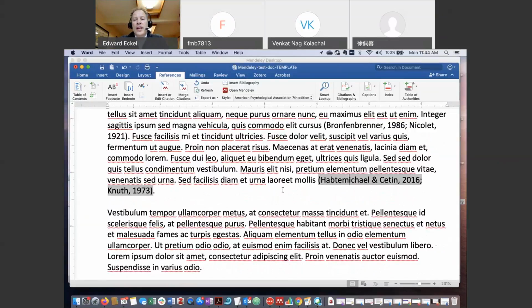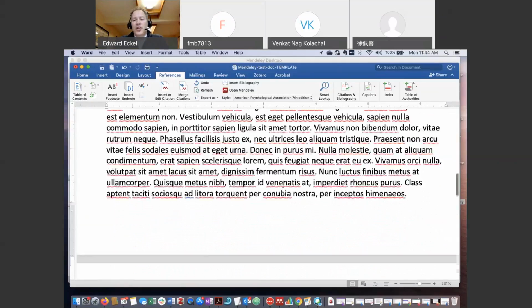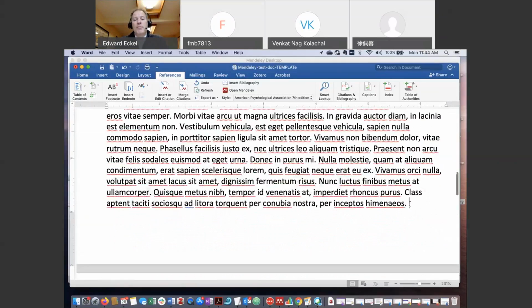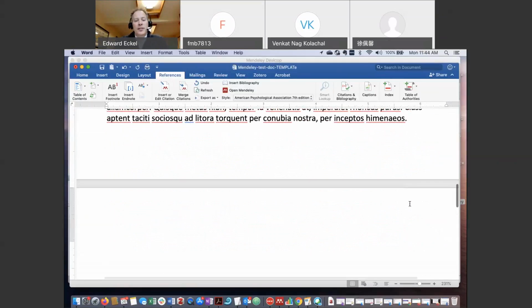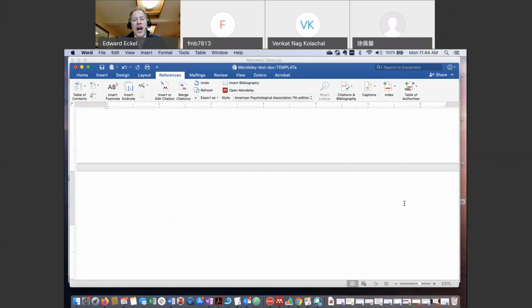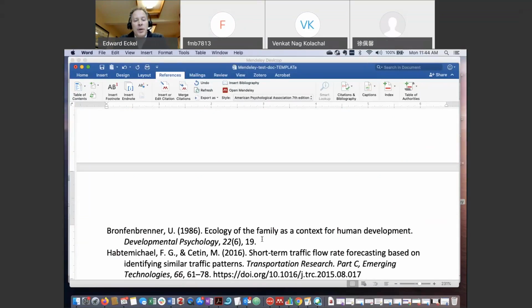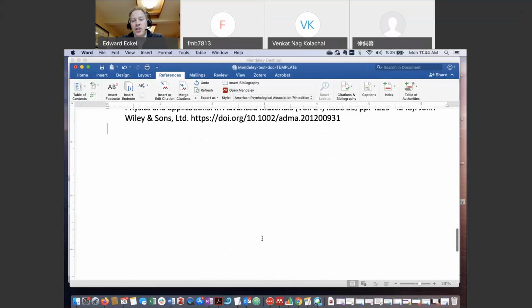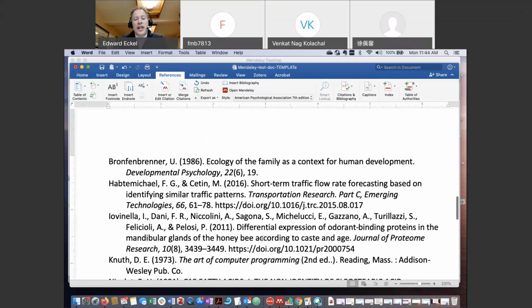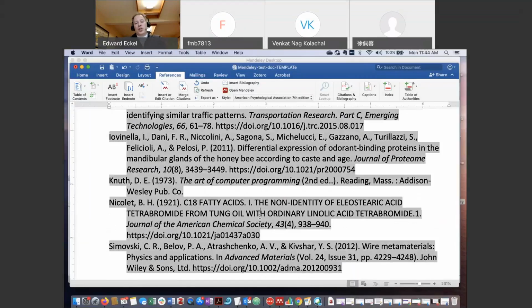Now, when you are ready to add your bibliography, and you can do this at any point, you can do this after 5 minutes of adding citations and writing, go to the bottom of your document, the very end, and click there. Go up to the top and click the Insert Bibliography button, and your bibliography will be added to your document in the default citation style that you've chosen.